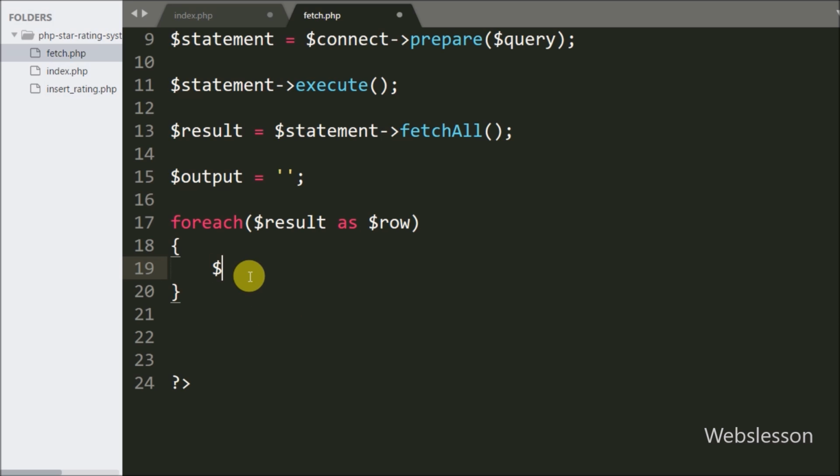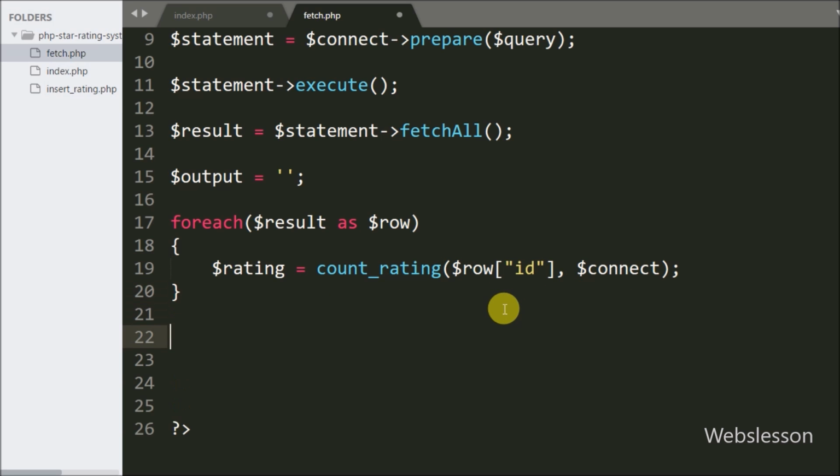Under this loop we write the $rating variable equal to the count_rating function with two arguments: the business id, taken from the $row id variable, and the database connection, the $connect variable. Here the count_rating function will return the average rating of a particular business, so we have defined the function count_rating with two arguments: $business_id and the $connect variable.